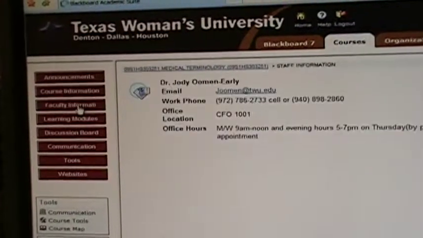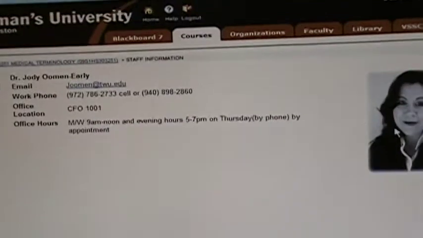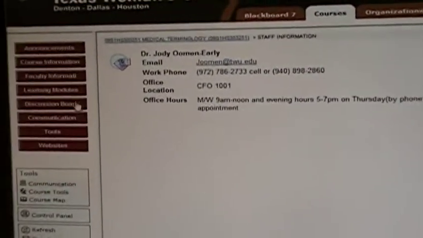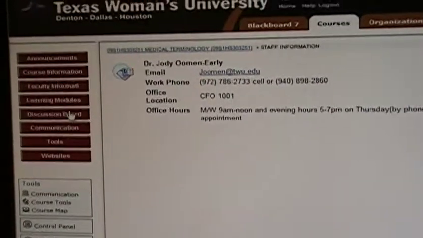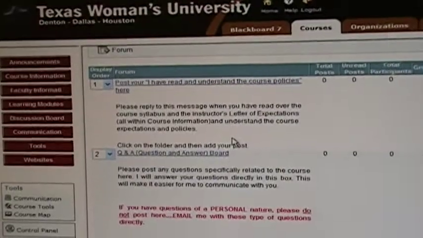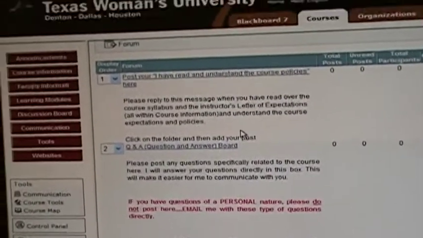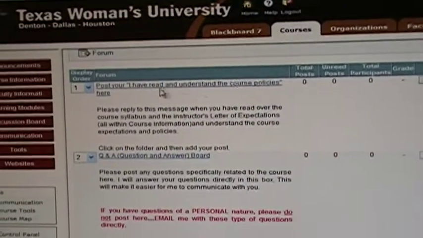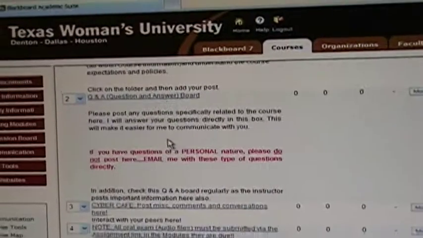Go back to faculty information, that's me, Dr. Early, as well as how to contact me. Discussion board. As I mentioned, besides quizzes, you will have discussion board activities. Within the discussion board, you'll see your post your read and agree statement, that you've read the syllabus.